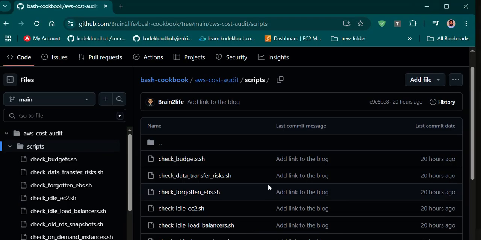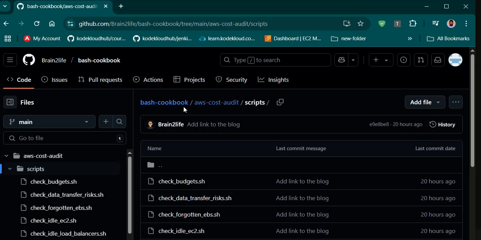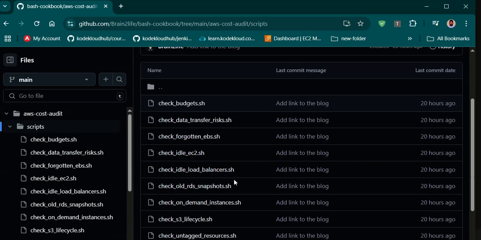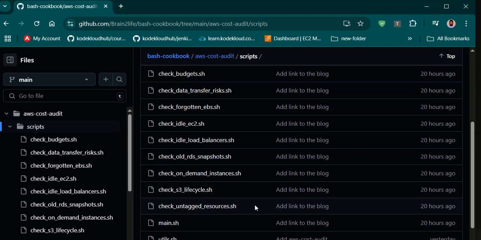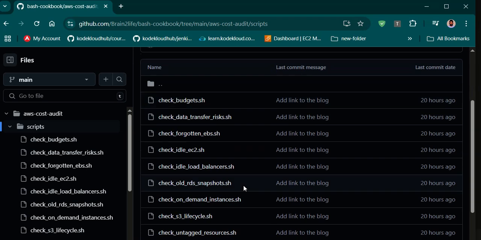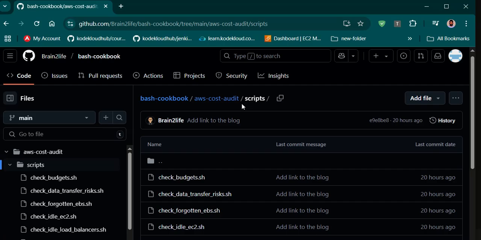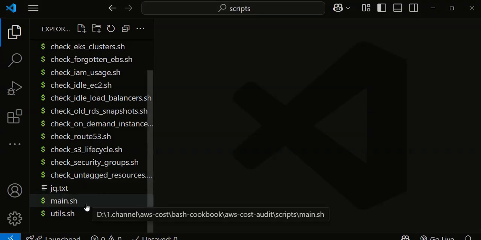This is the repository which somebody from Brain to life has written, I guess. He might have written it 20 hours back. I've cloned this repo and made some changes, and I'll show you what changes I've made. You can use this repo, or you can utilize the repo which I give you.